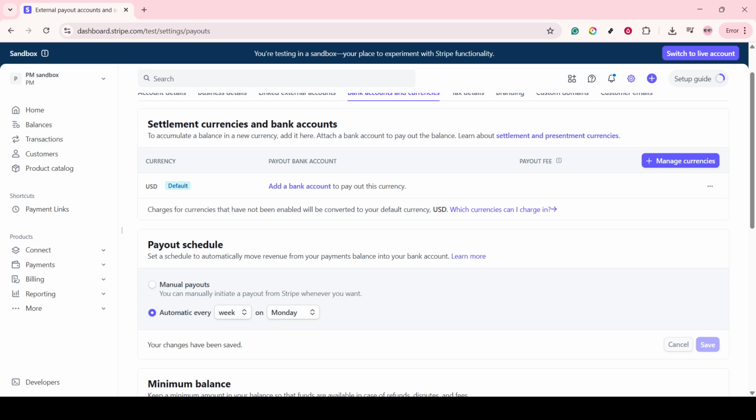And that's it. You've just learned how to get paid instant payouts on Stripe with ease. Remember to revisit these settings anytime should your needs evolve.